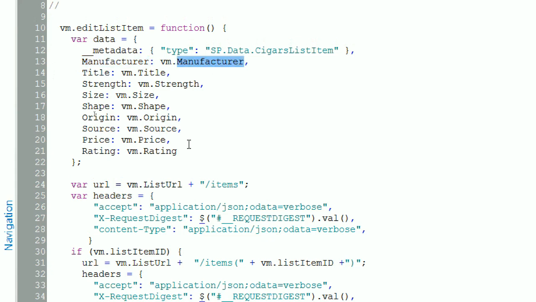So you notice in my code, I'm only dealing with one list item, right? I could make my variables be vm.item.manufacturer and vm.item.title and so on. But I know I'm only dealing with one item. So it's simpler just to say vm.manufacturer is the manufacturer field of the current item that I'm dealing with. When I'm in the list, I'm not dealing with any of these variables. When I'm in the item controller, I'm setting all of these properties based on the SharePoint list item, and they're all just top-level variables.